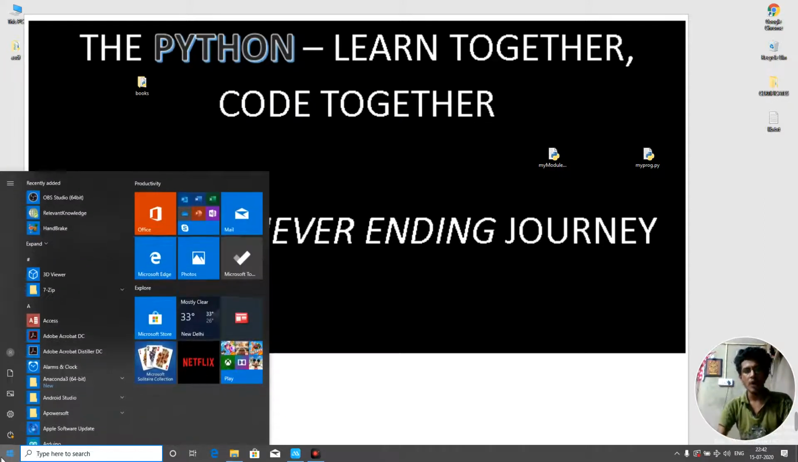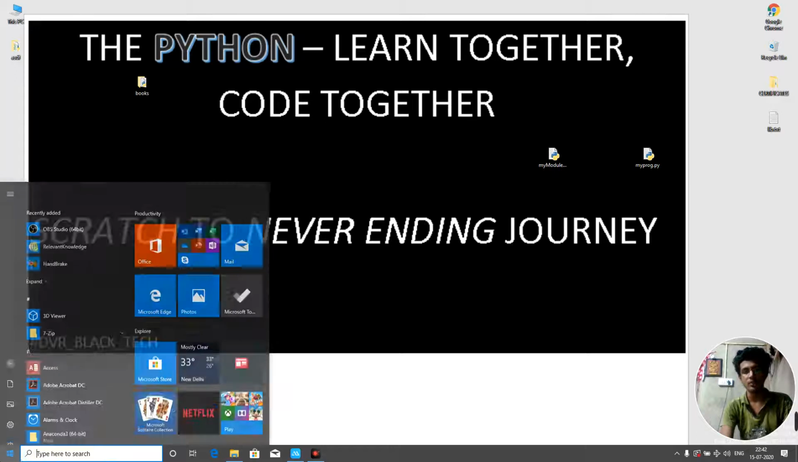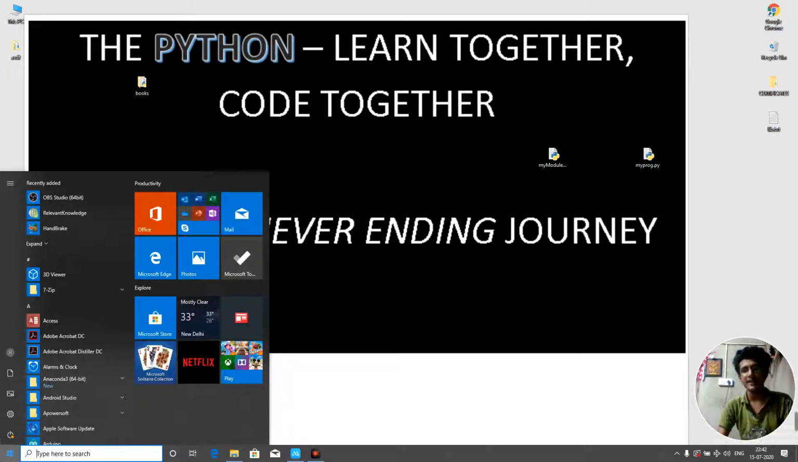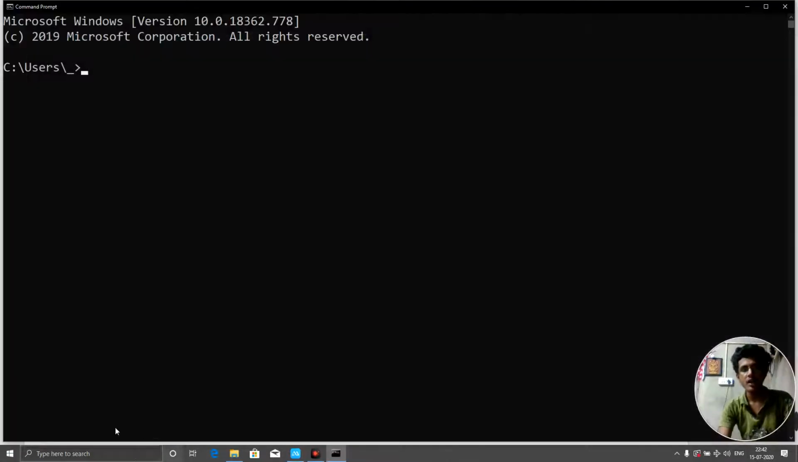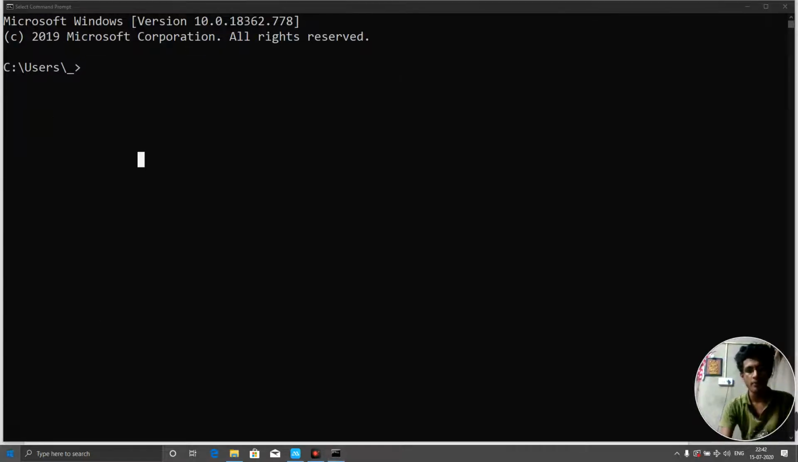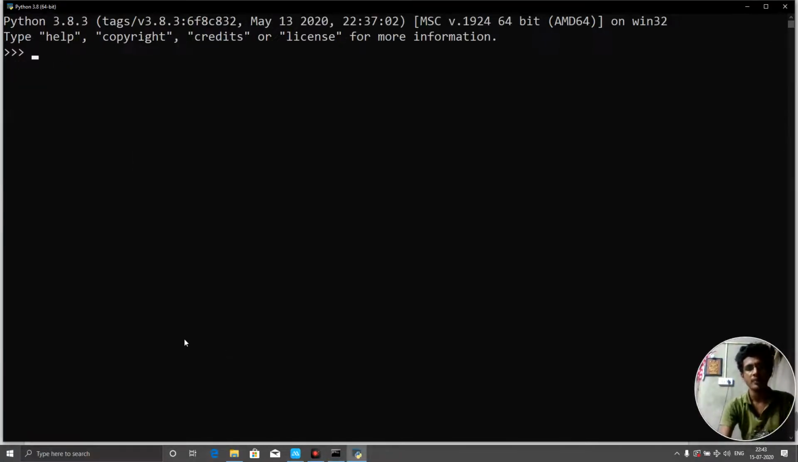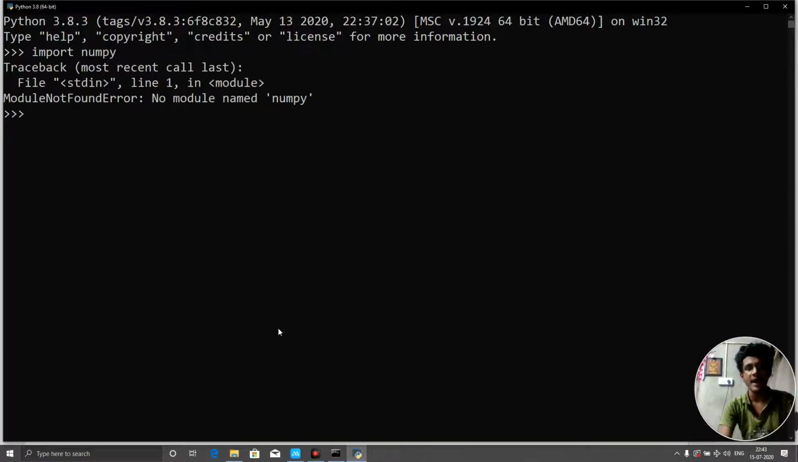So now we will see how to install the packages. If it is already there, that's good, otherwise we will learn how to install. For that we will go to the command prompt, but before that, we'll open our Python interpreter. Now I'm going to import some module, for example numpy, and when I press enter, it gives the error: no module named numpy.